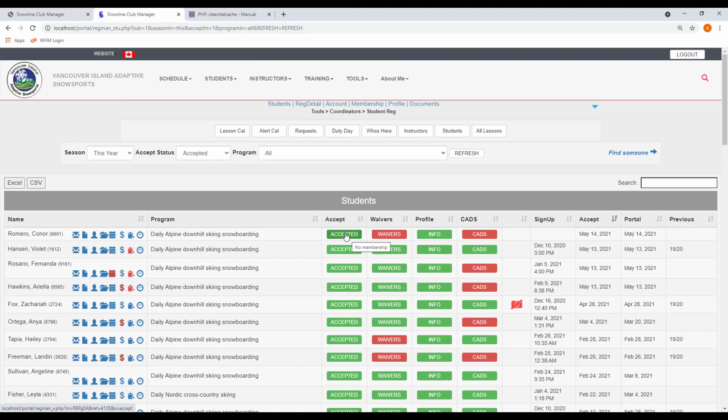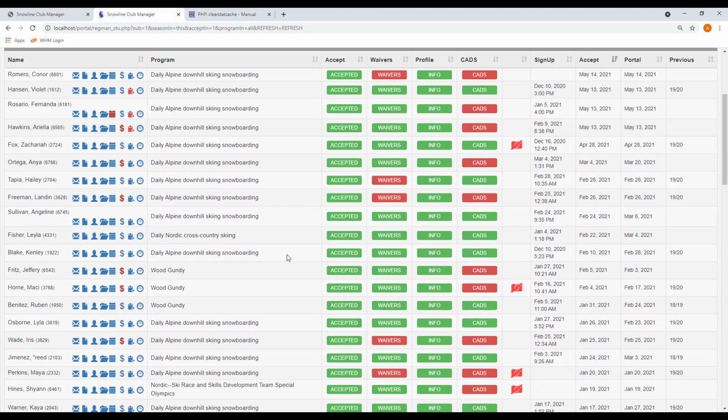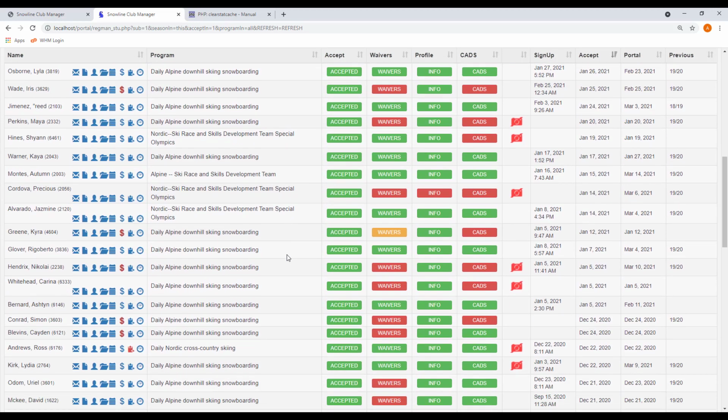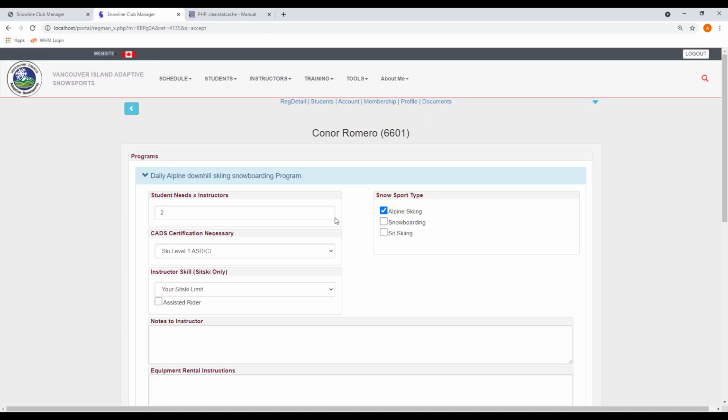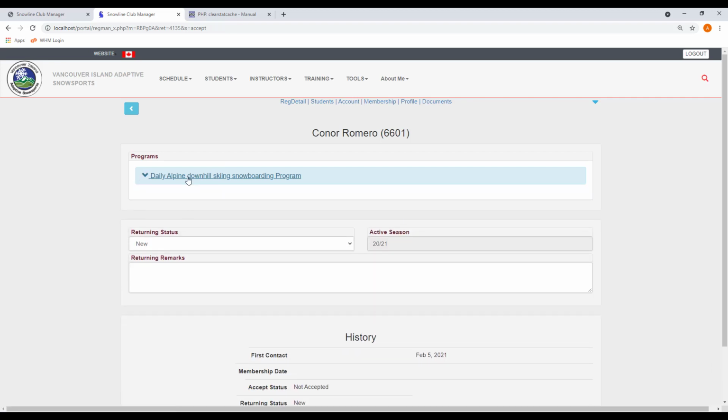One thing to note about this acceptance screen is if you have a person in more than one program, so I'm just going to open it up, then this part here, you're going to have one of these for each, and you make sure you pick the right program that you're accepting him into.